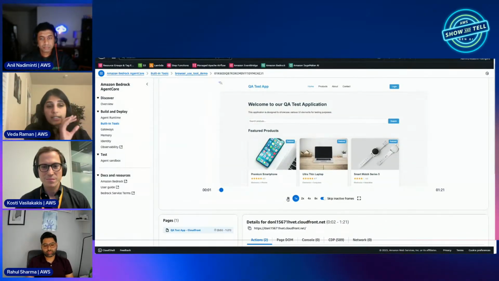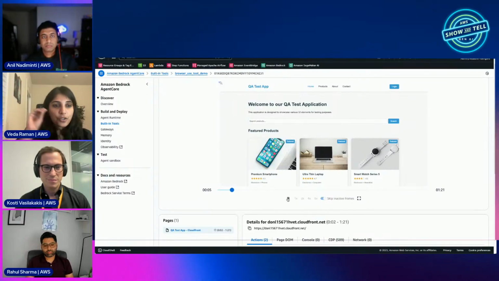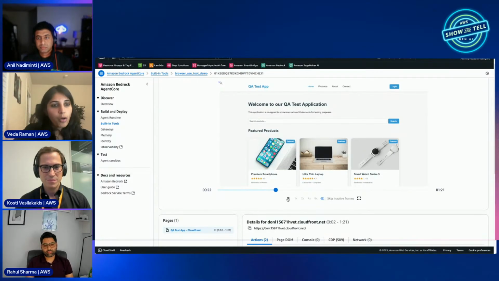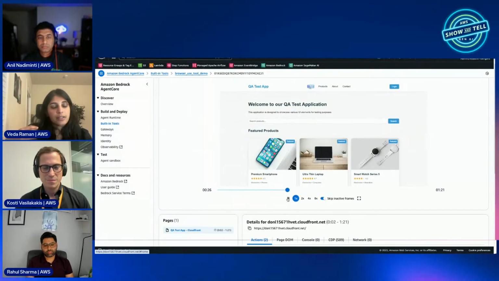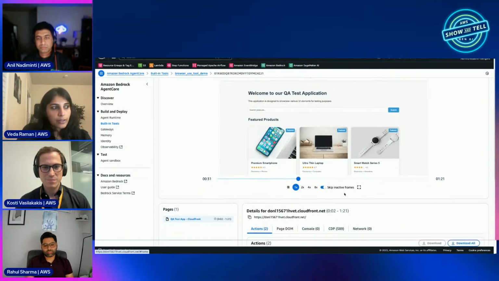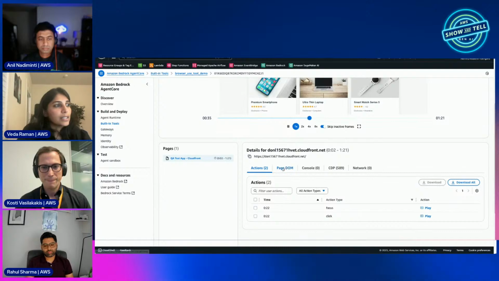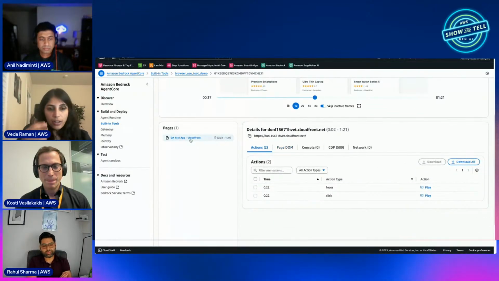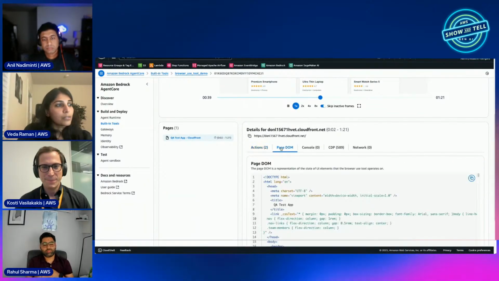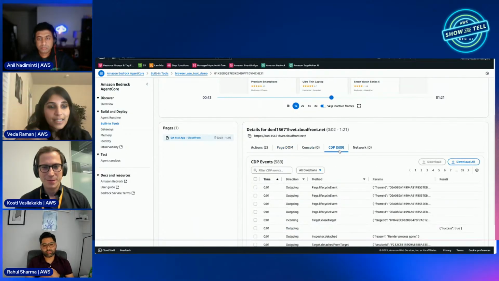This is not a video recording. This is actually the actions the agent took on the browser. We have captured the DOM actions and everything, and then reconstructed the replay here. As you can see, this is a recording, and it gives you page level details. You can inspect the page DOM here. You can see the actual CDP commands that the browser received.